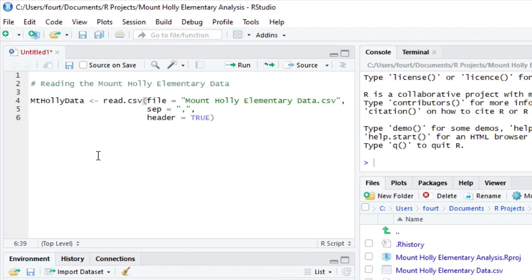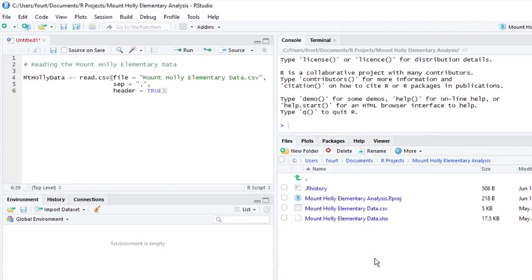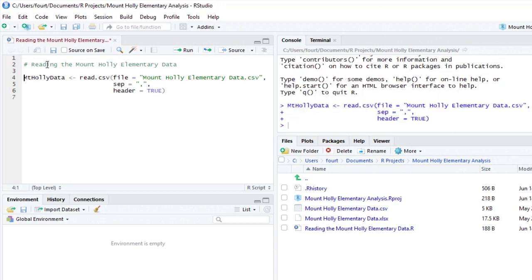When I use the source pane to create commands for R, we call that a script. I'm going to save this script. First, I'm going to click on the little disk icon, and then I'm going to type in a descriptive name, such as reading the Mount Holly Elementary data. Once I have saved the script, you notice that the disk icon is now grayed out. If I add anything to the script, that icon will become live again, so that I can click on it to update my changes.